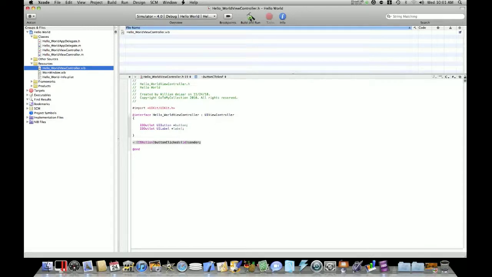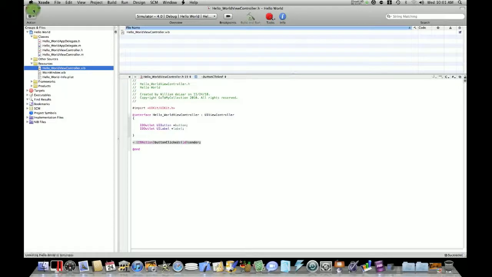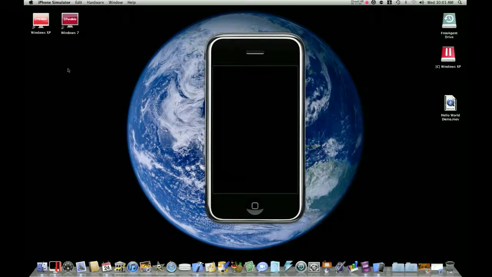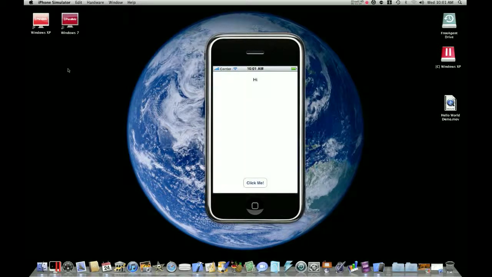So I'm going to click on Build and Run. Minimize Xcode again so we can get that out of the way. Now the iPhone simulator will start up and it will run our application. And you can see we have Hi and Click Me on the phone. And when I click on Click Me, it changes to Hello World. So it looks like everything's working good.